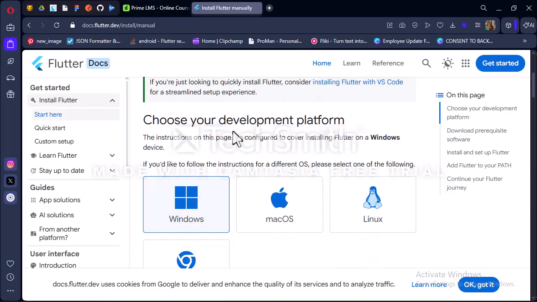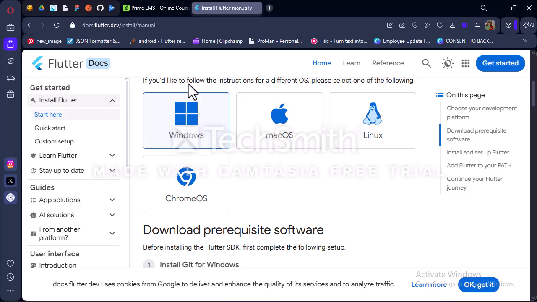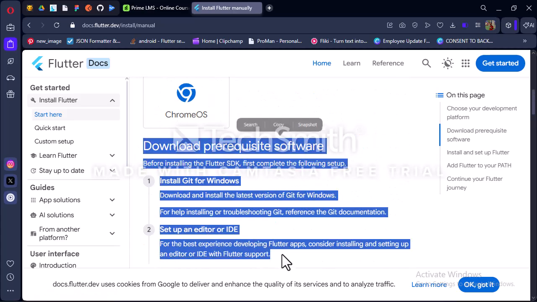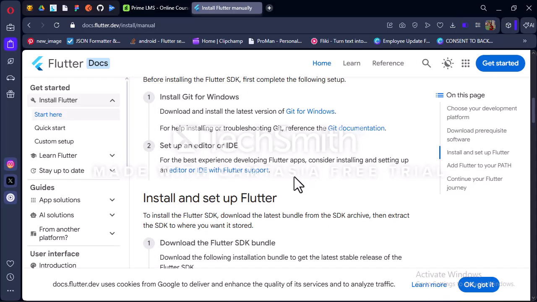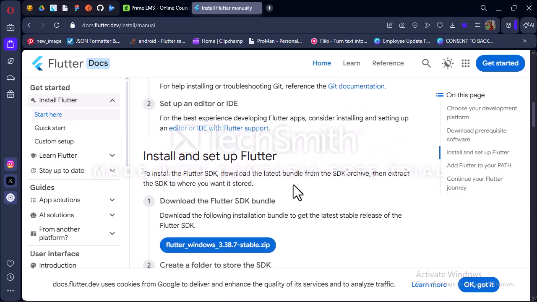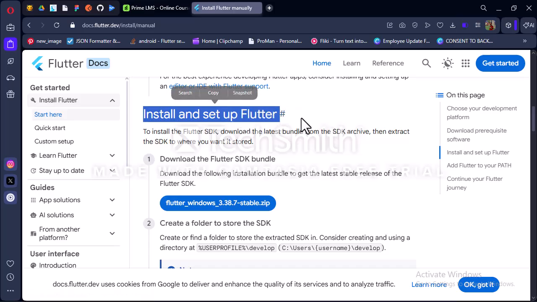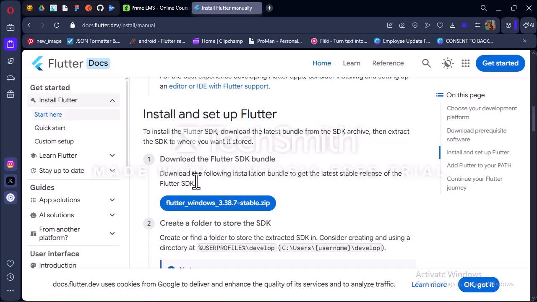So back to the development platform that we're using, you can select Mac OS, you can select Windows. For this video, we're going to be using Windows. So I'm just going to select Windows here, and like I said earlier, we're just going to skip this because we don't need it for now. So what we want to do is come down here where we have install and set up Flutter. What you want to do is click on this button.